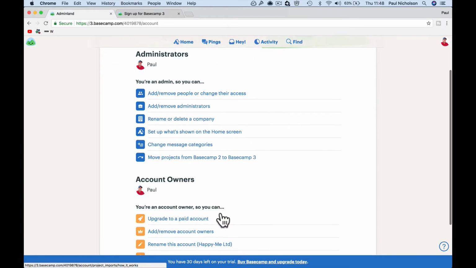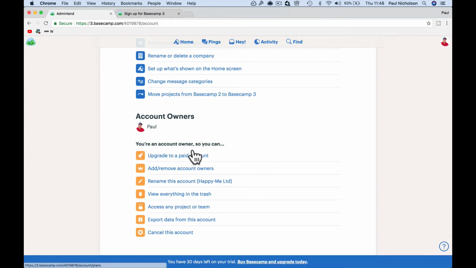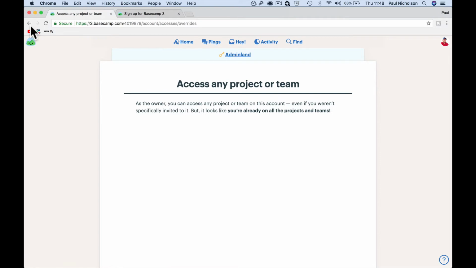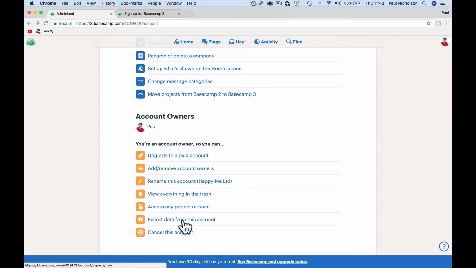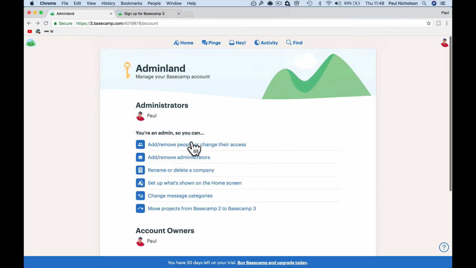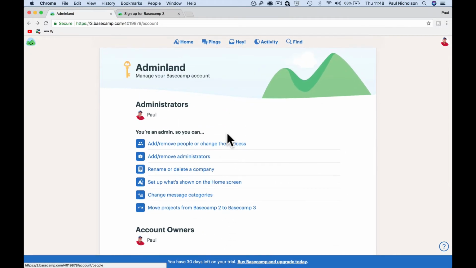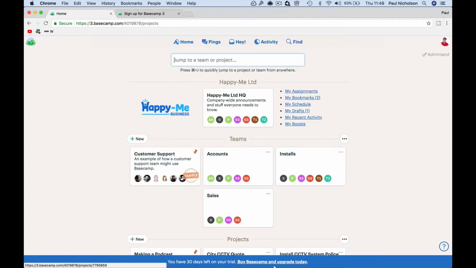Change messages, move, as I say, we don't need to. As an admin, upgrade to paid, I'm not going to do that. Add or remove account owners, rename this account, view everything in trash, access any project or team, export the data or cancel the account. So you can delete your account and export some data. So that's Adminland, not a huge amount to do, but you can see that you're in control of your Basecamp.